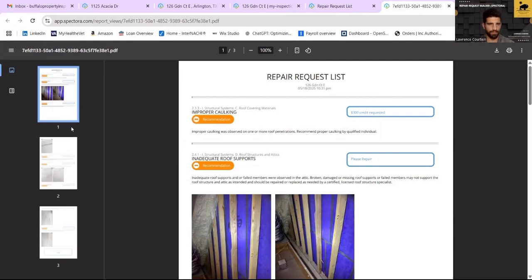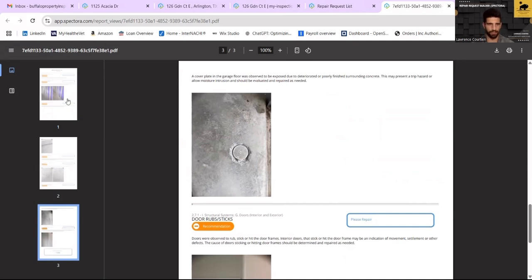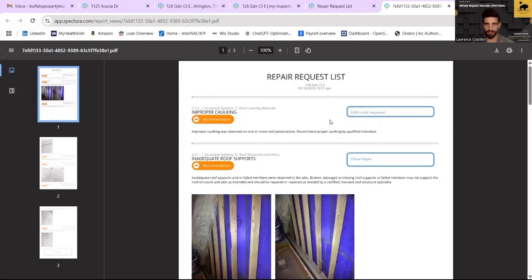So this tool is helpful to not only our clients, but also their realtors. Their agents can utilize this tool and help make the closing process smoother.